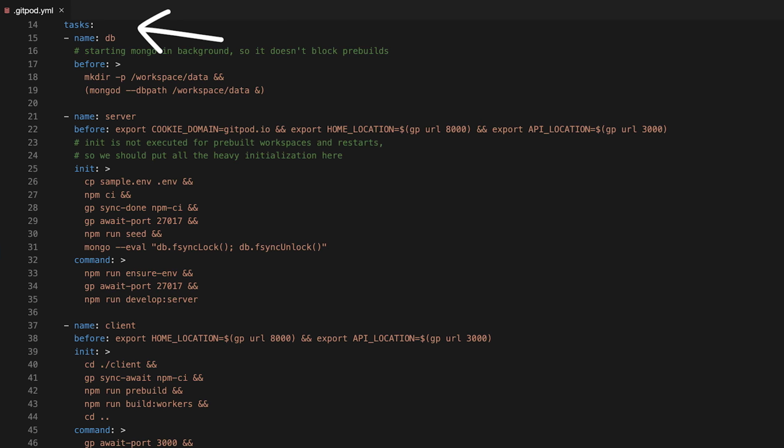The next section we have here is tasks. You can see there's a hyphen next to each individual task, which means you can start multiple tasks in parallel. Here we've got DB, which is the database setup. For this particular one, you can see that there's a before task, which means it gets executed before the rest. This makes sure that pre-build is not blocked.